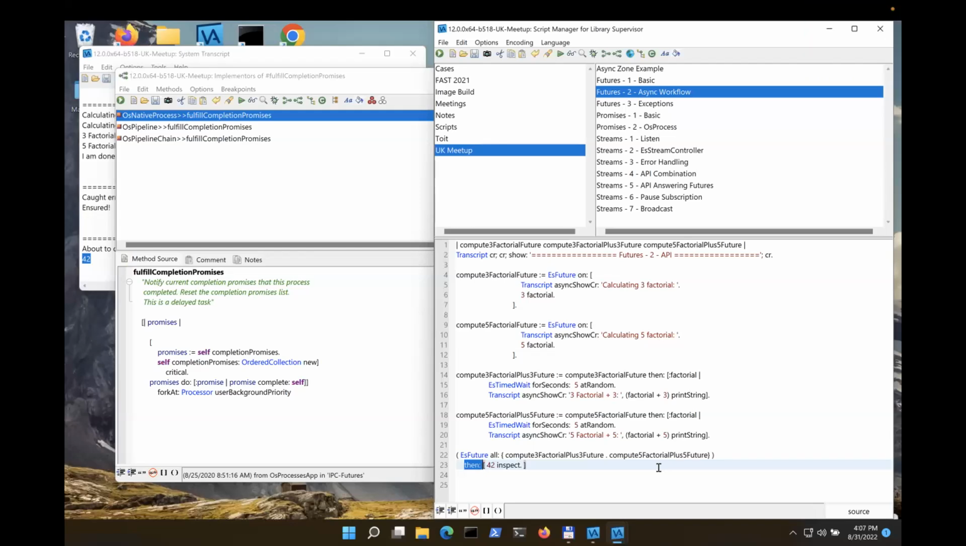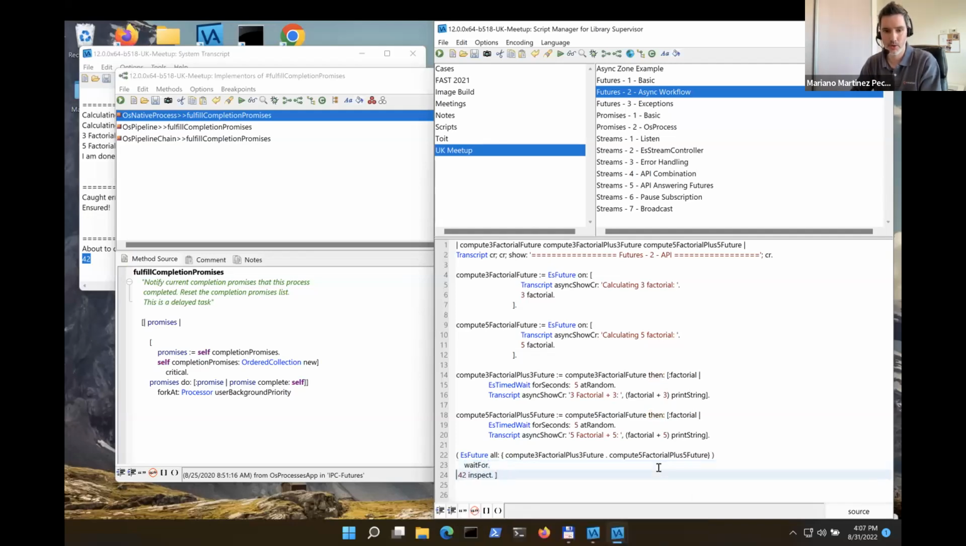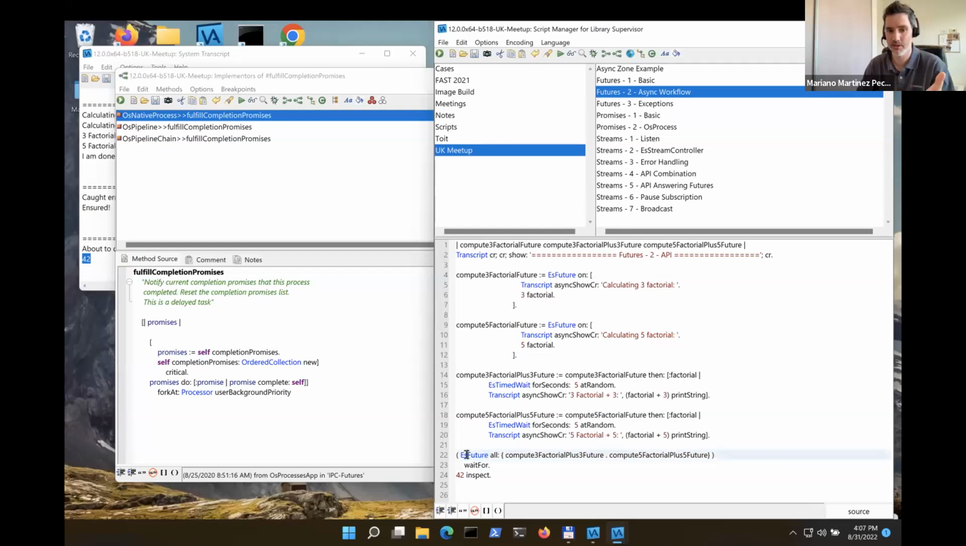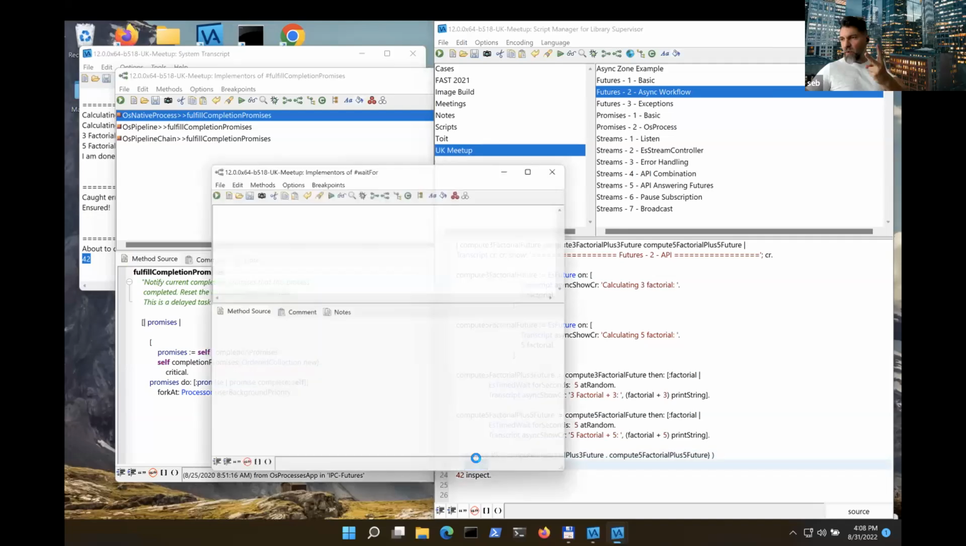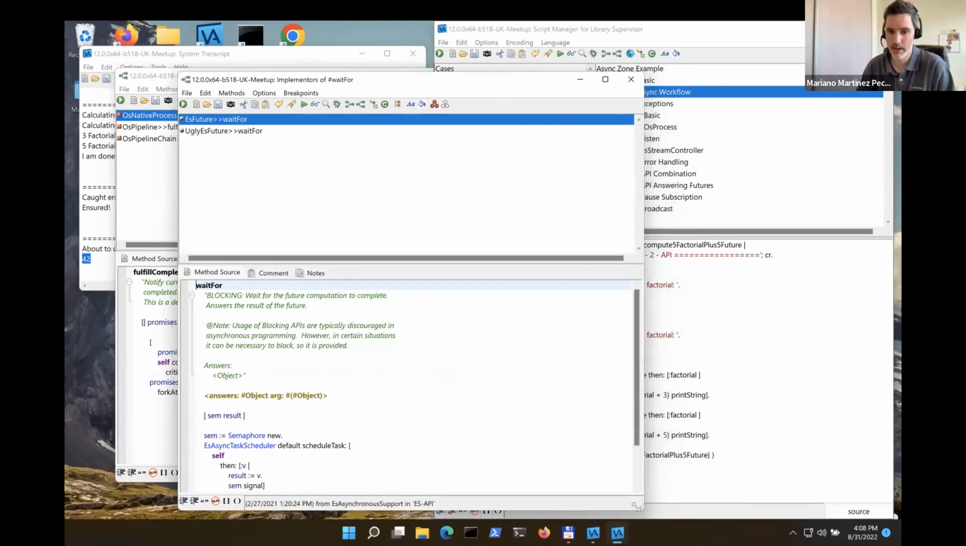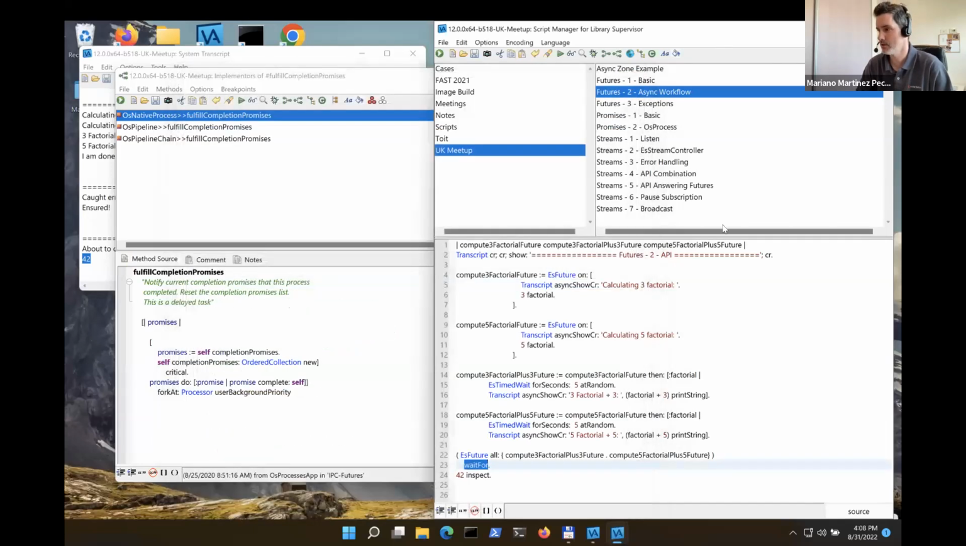For example, here, let's say I don't want to do a then, but I say wait for, and then I do 42 inspect. It will block. So this wait for will be blocking until the future is completed. In this case, this future will be completed once all of these futures are completed. So yes, you have both styles. You have the then, but you also have the one that blocks. Wait for is a barrier that will block until the future is done.